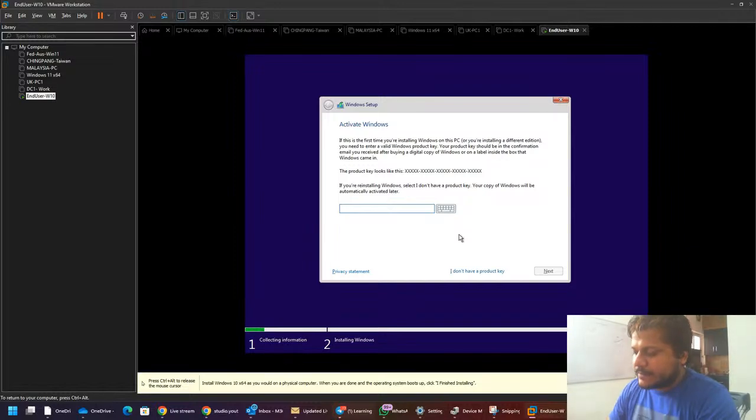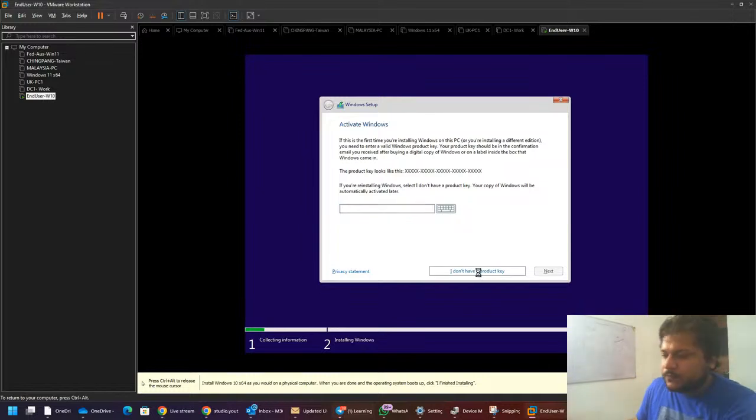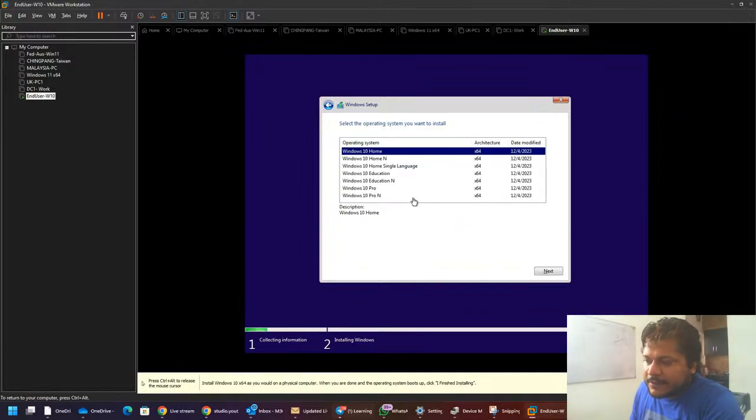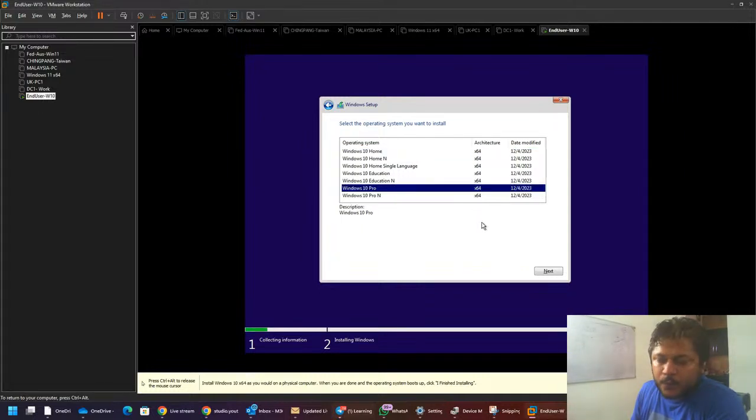As I said, this is going to be a lab environment, so we are not going to enter any Windows product key for this Windows 10. I don't have a product key right now. Now, next screen, select Windows 10 Pro and select Next.